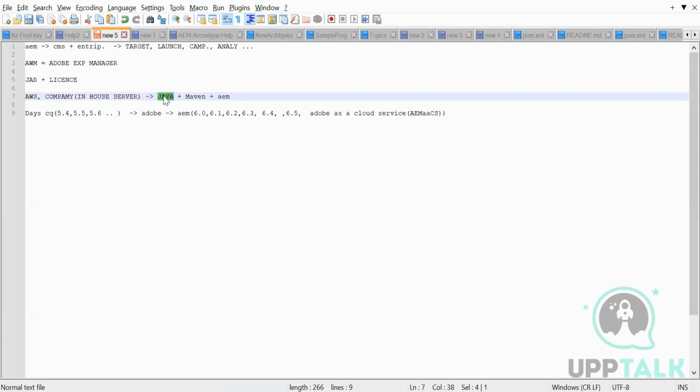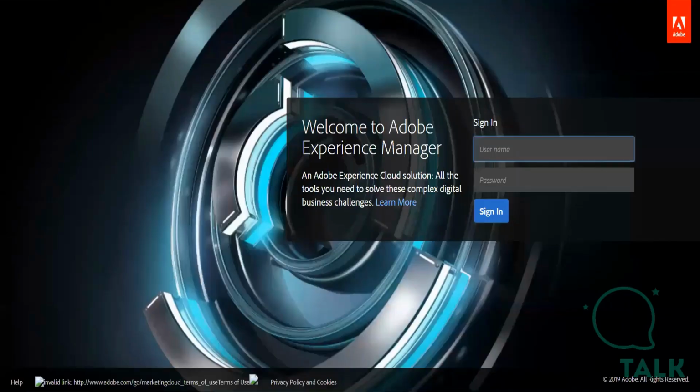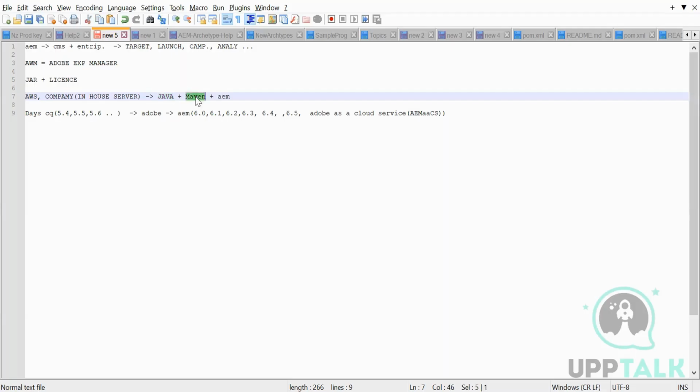Once you have your Java up and running, then Maven. For AEM to run, you need Java. Once you have Java, your server will be up and running. But now you are developing code and a lot of things, and you want that code to be built and deployed on your AEM server. That will be done through Maven. So Maven is a build and deploy tool. You will build your code and deploy your code, whatever code you write.